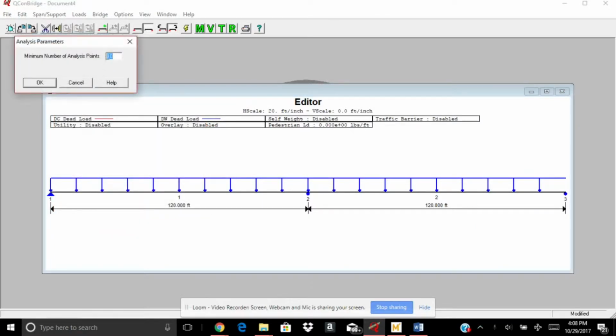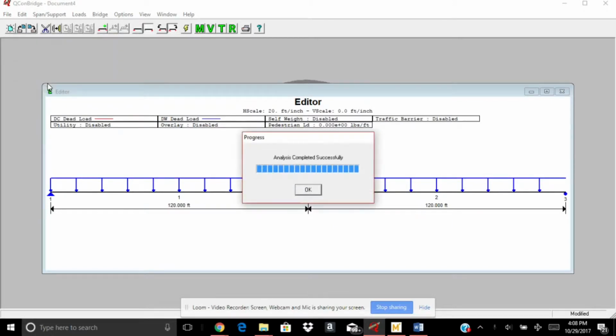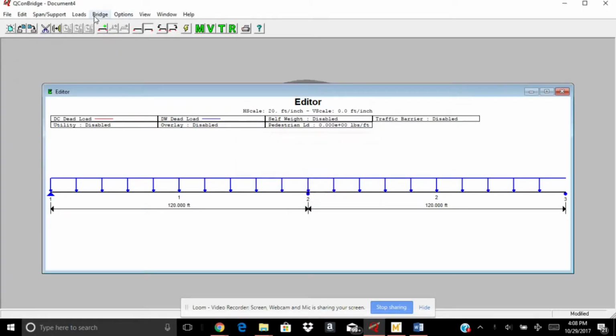Now we will analyze the bridge, and for analysis we will take any odd number of points. Let's take 5 and then click on OK. So the analysis is complete.